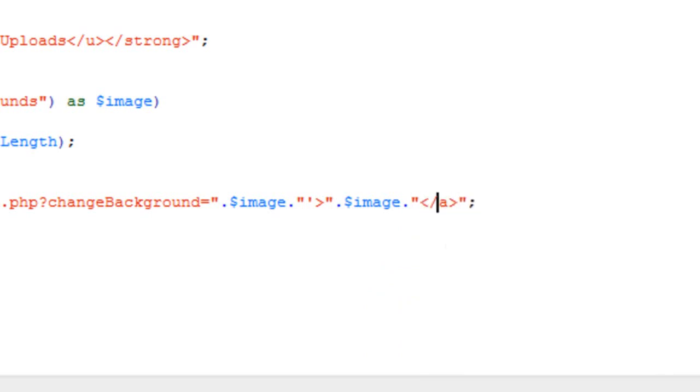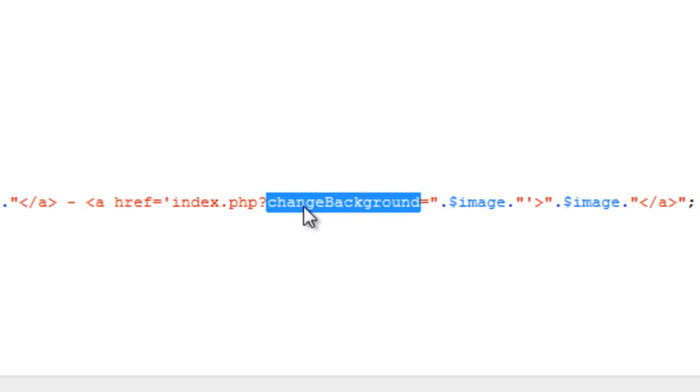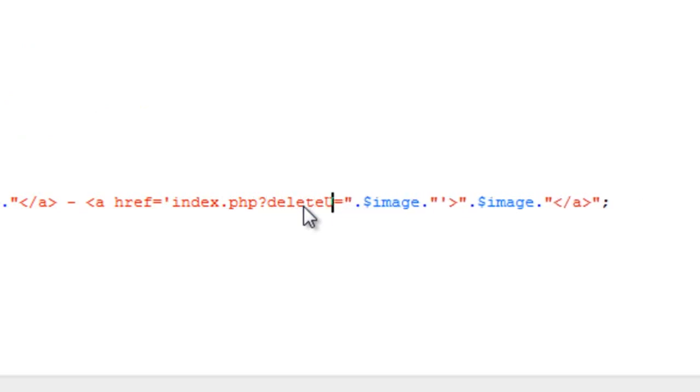You'd understand this a lot better somehow, and then we can do another one for the delete, so I can give them an option to delete. So a href. So if we just basically copy this so we're not wasting too much time, we can change that to delete image, and then just change what's in here to delete. Alright.